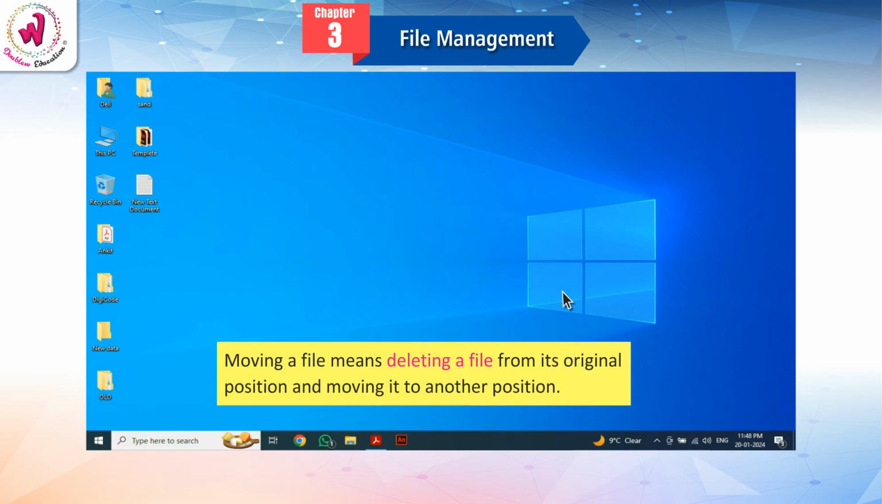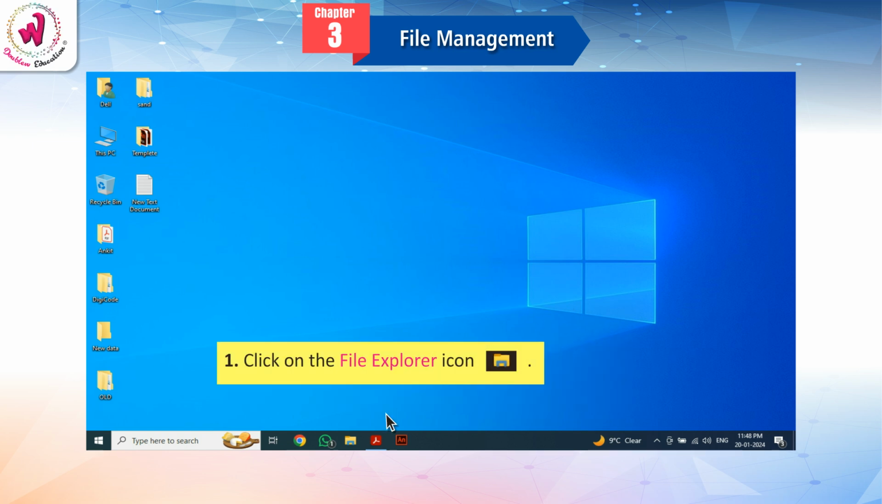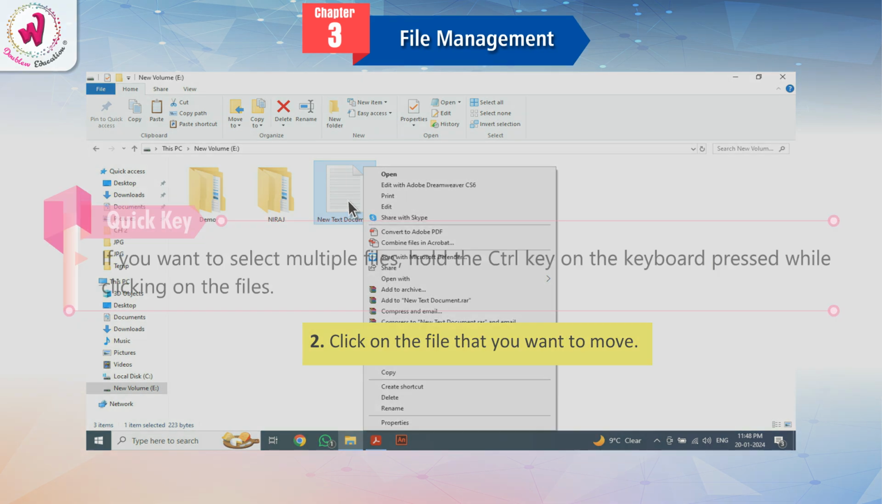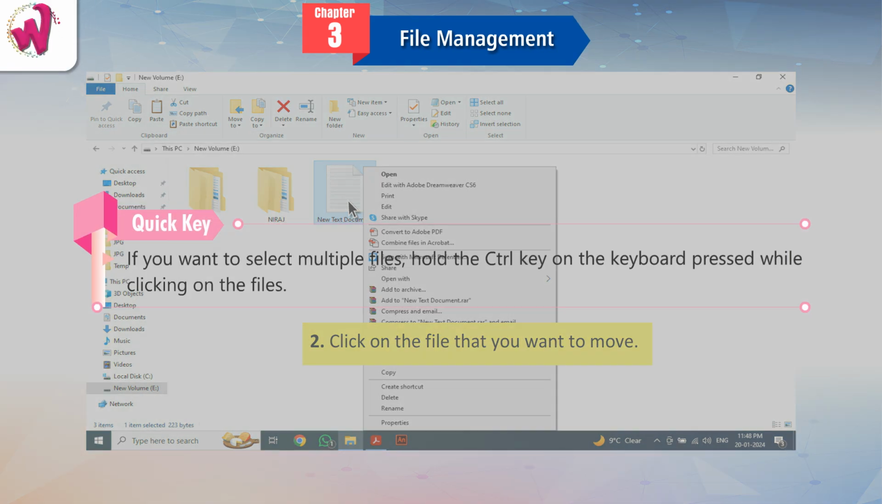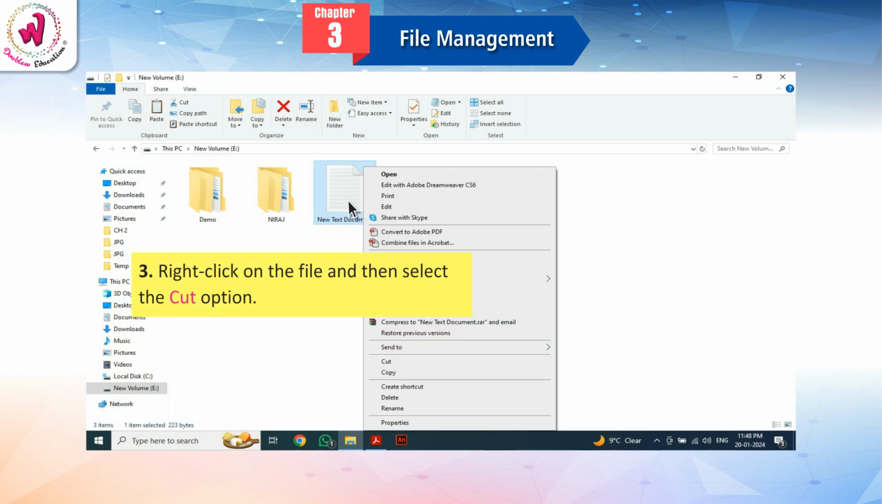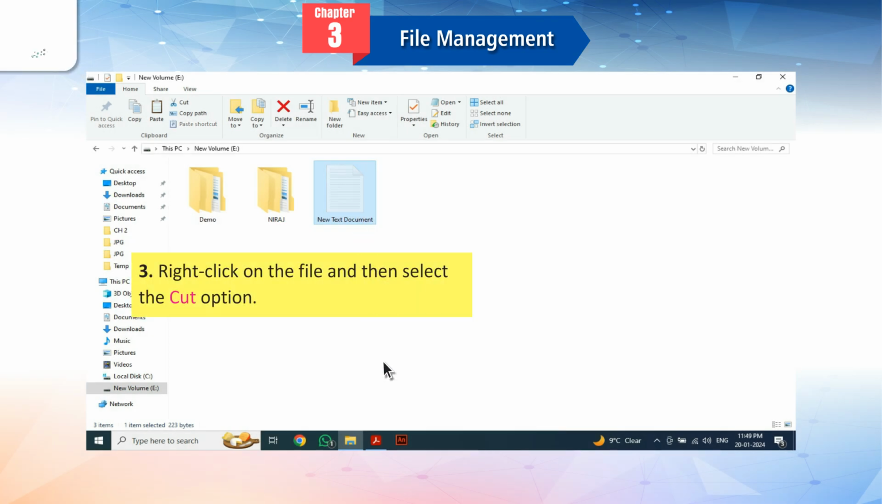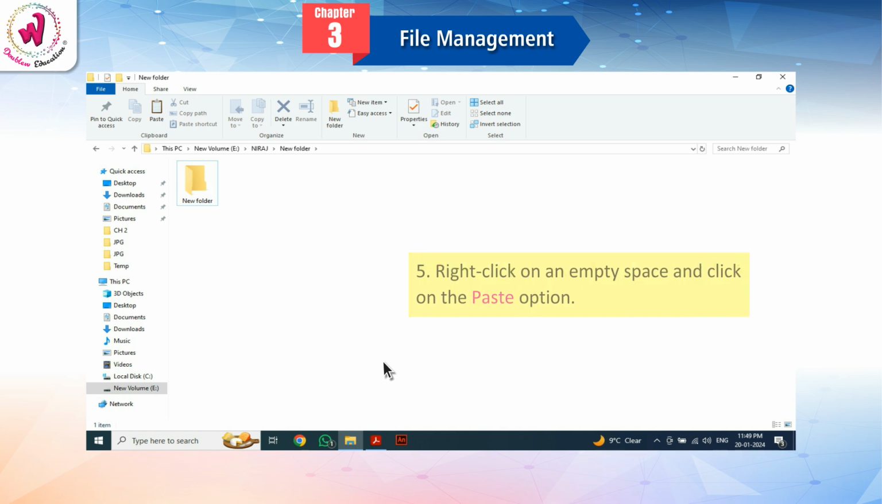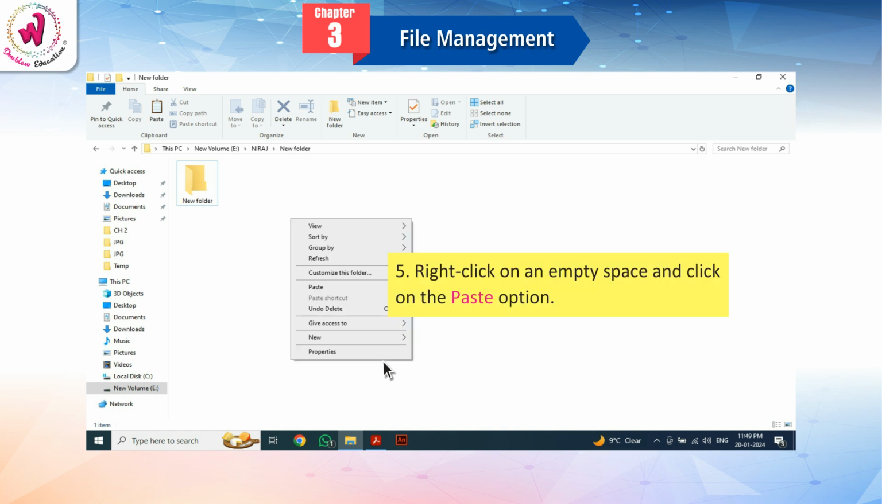Moving a file. Moving a file means deleting a file from its original position and moving it to another position. 1. Click on the File Explorer icon. 2. Click on the file that you want to move. Quick key. If you want to select multiple files, hold the Control key on the keyboard pressed while clicking on the files. 3. Right-click on the file and then select the Cut option. 4. Open the folder in which you want to move the file.